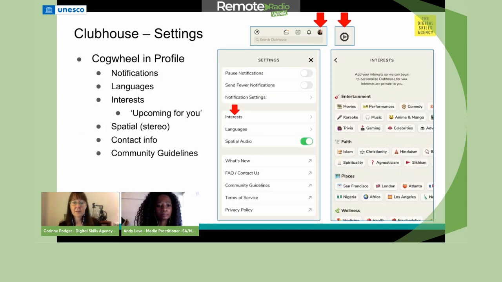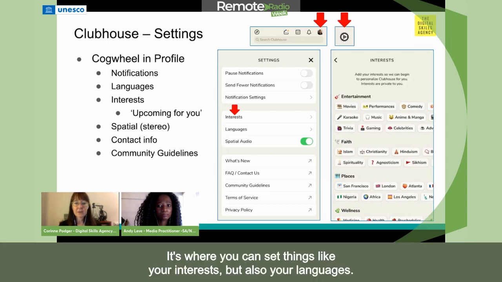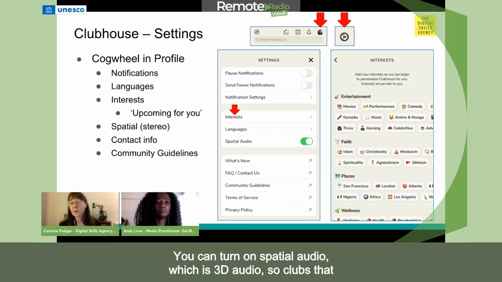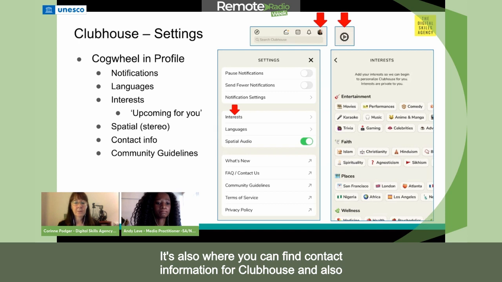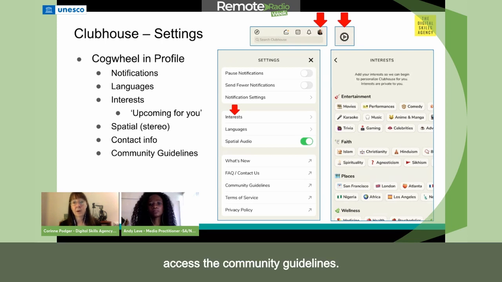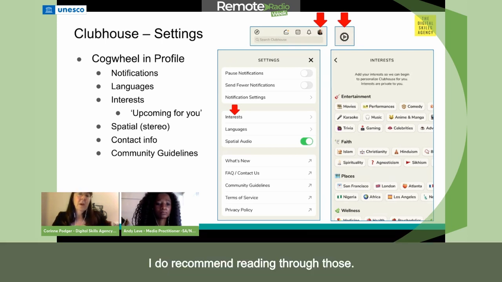So let's talk about settings. It's the cogwheel in your profile. It's where you can set things like your interests, but also your languages. You can turn on spatial audio, which is 3D audio, so clubs that are broadcasting in stereo will give you stereo sound. It's also where you can find contact information for Clubhouse, and also access the community guidelines. I do recommend reading through those.